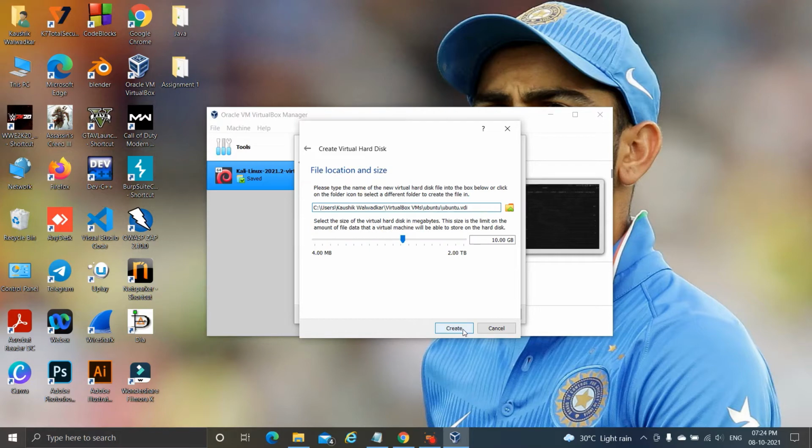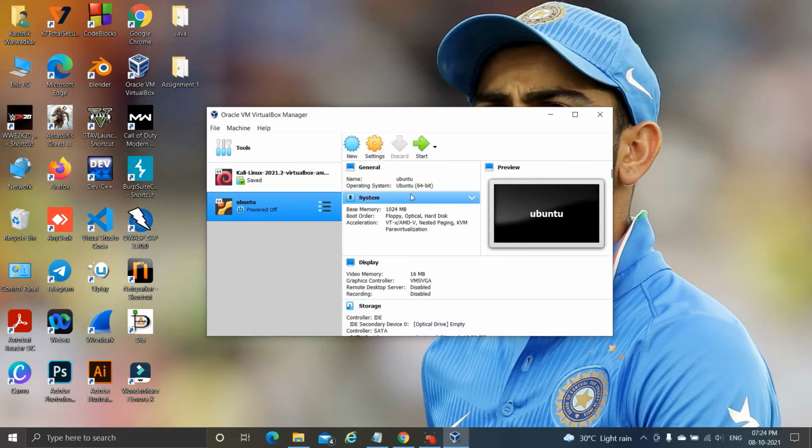and then click on next. As we have previously seen, it requires a minimum of 10 GB of space. So here I will choose 10 GB of space. If you want more space than 10 GB, then you can select it, but not less than 10 GB. Then click on create. So after that, Ubuntu will appear here.